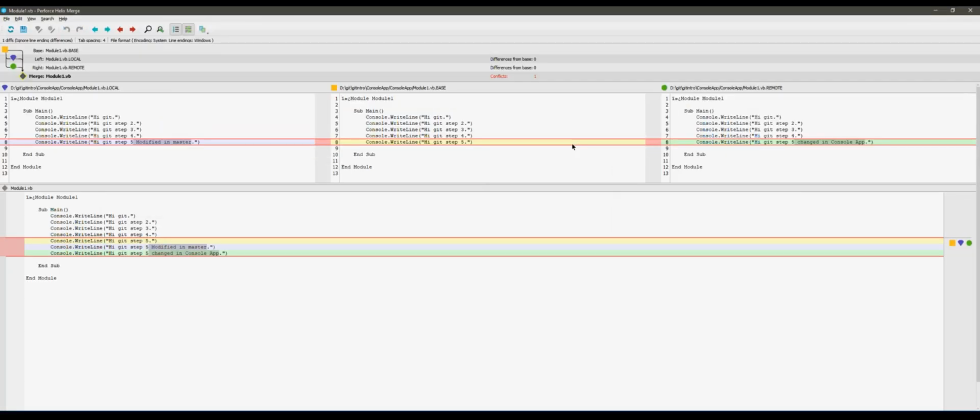So I see in the middle, the square is my base, what it was before. And on the right, I have the remote, the console app merge, and then I have the master change there. Oh, man. Well, by default, it's going to take all three lines. It's showing you the changes and saying, here's your conflict. See, it shows you that you have one conflict here.